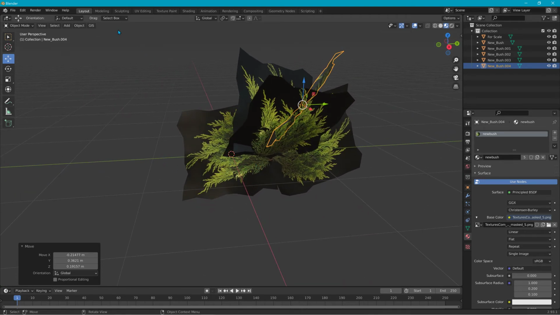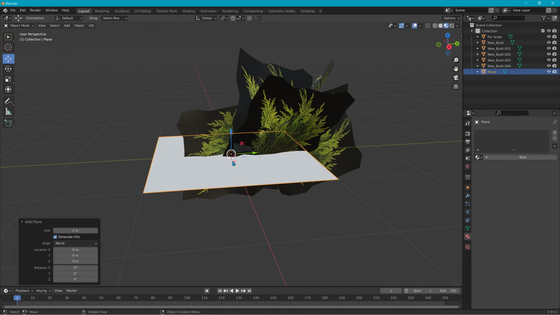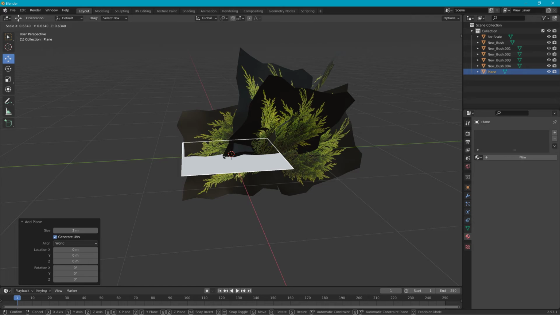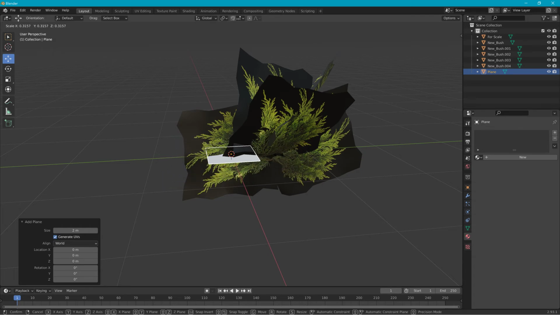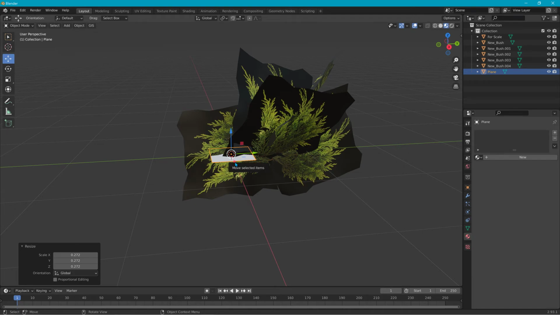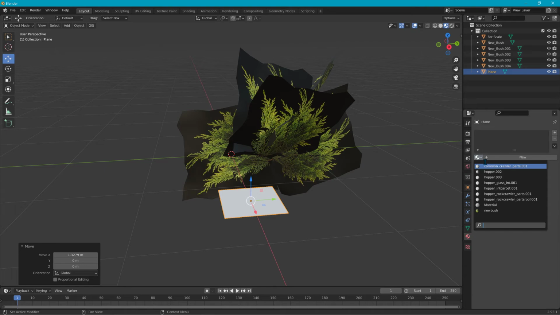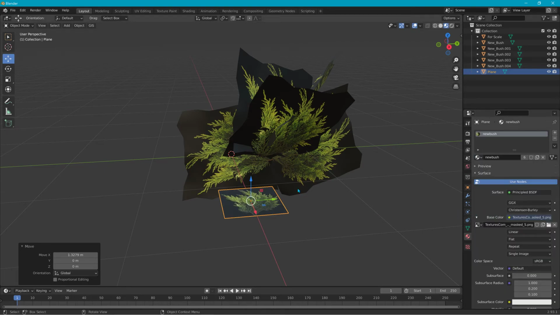Now let me show you something else. Add mesh plane. Let's make a smaller plane. Alright, this one, when I go to give it the texture, since I've already created that one, all I got to do now is hit this little drop down menu and pick new bush, and it automatically assigns it.